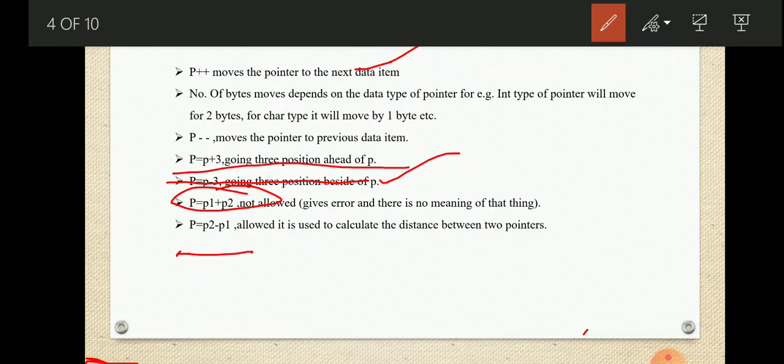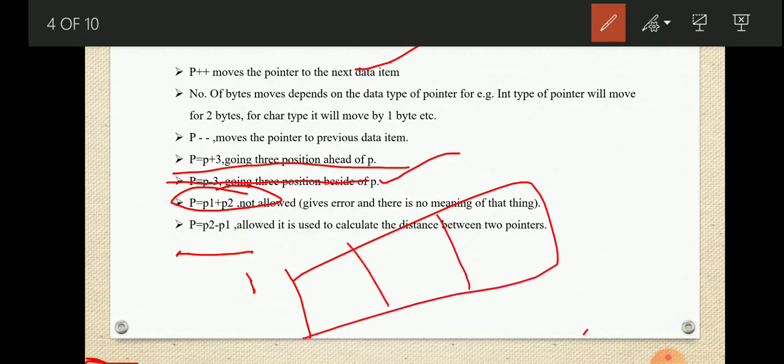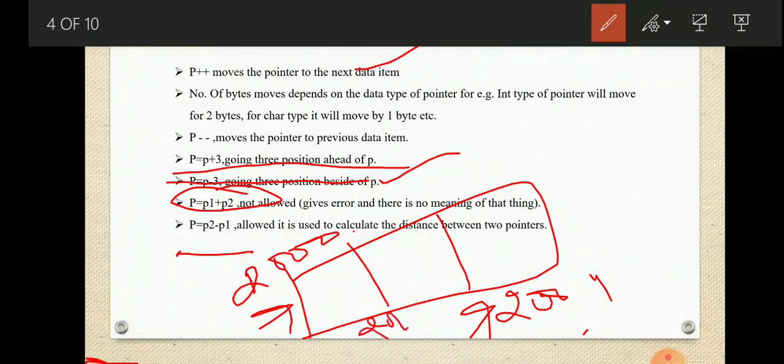But whenever we are executing p equals p2 minus p1, this is allowed, and it has a meaning. What is the meaning? It will calculate the distance between the two pointers. Suppose in an array one pointer is pointing here, one is pointing here. I want to calculate the difference. So the difference is 2. Now a pointer is pointing to 2004, and here suppose 2000, and here 2002.